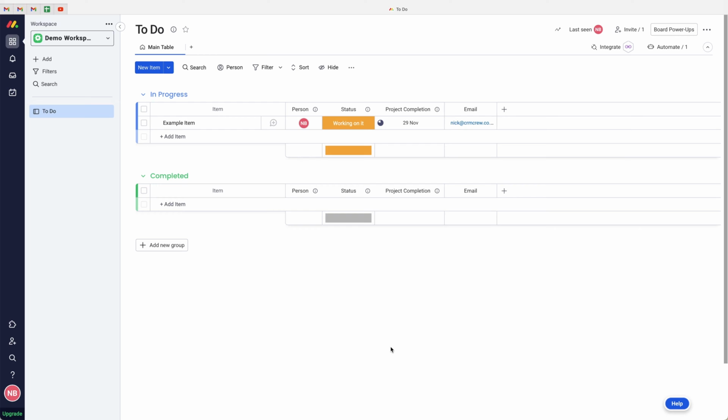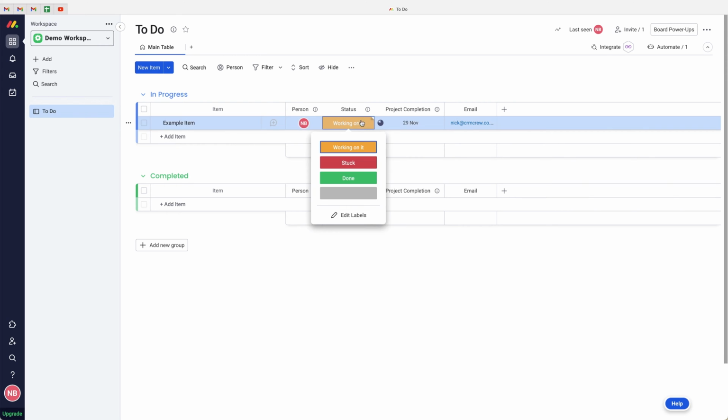So as you can see here, I am on a to-do workspace and we've got a few basic pieces of information, okay? And what I would like to do is when the status of this particular to-do changes to done, I would like to notify a Slack channel.